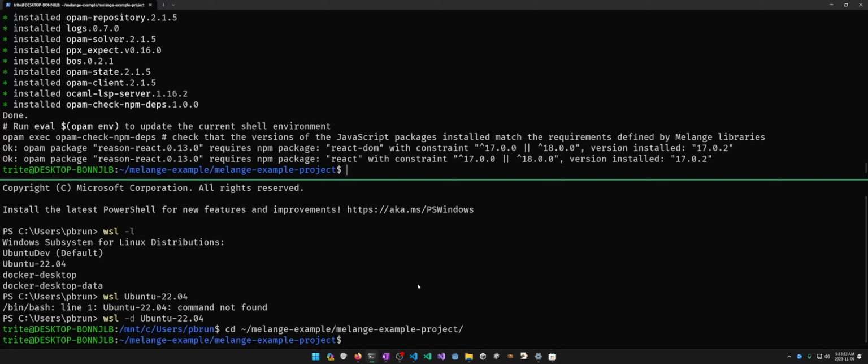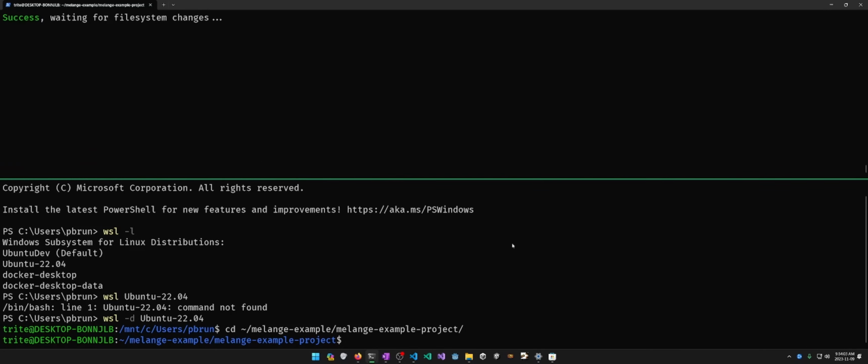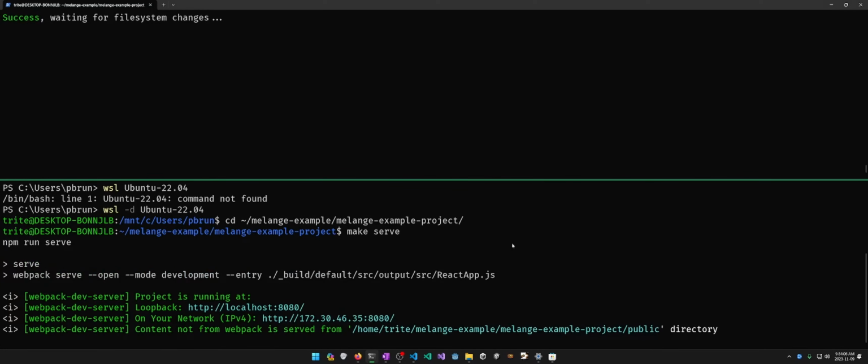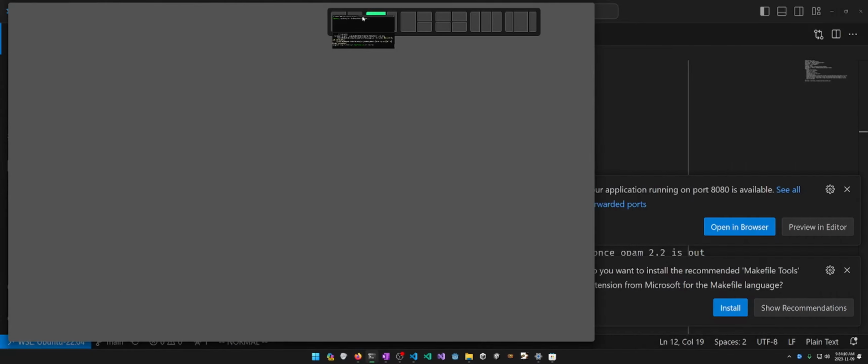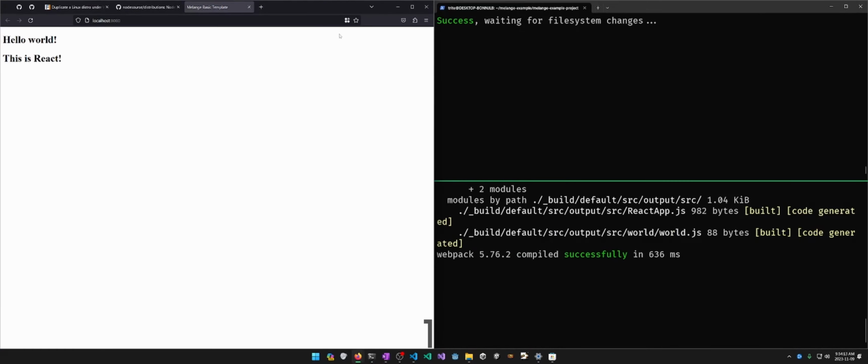Once this is done, we can run a make-watch command to build the project and watch for code changes, rebuilding as they happen. Now in a separate tab, you can then run make-serve to serve the website.